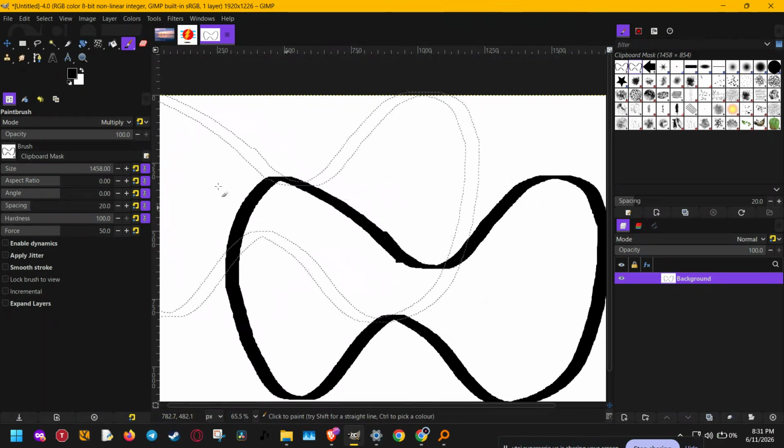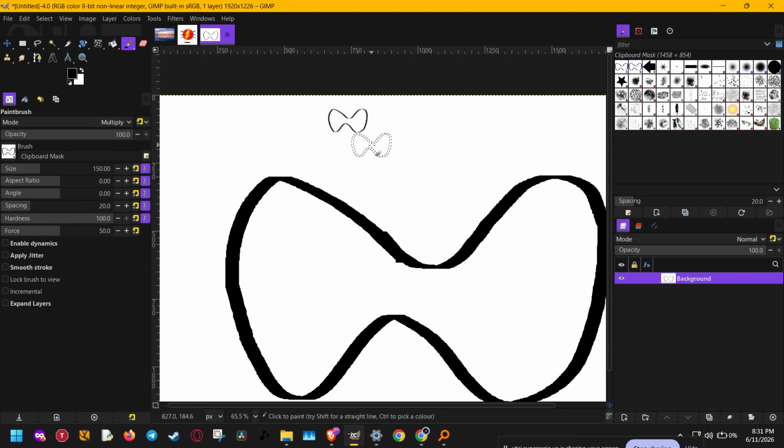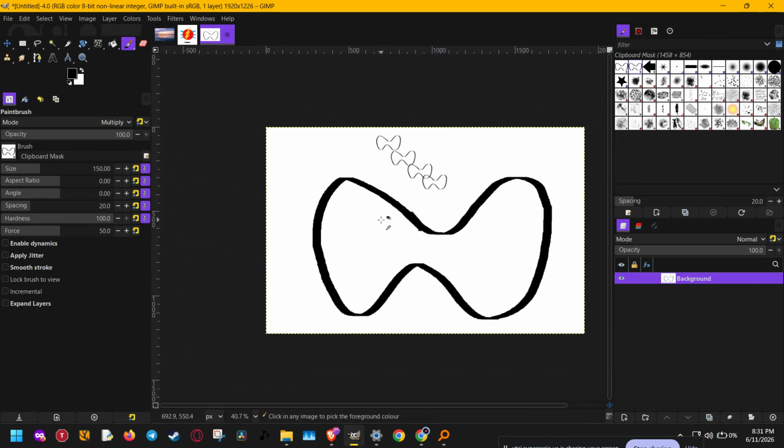Now, there is one very important thing to know. By default, this clipboard brush is temporary. That means if you close GIMP, the brush will disappear and you'll have to recreate it again from your selection. If you only need it for the current project, that's totally fine. But if you want to keep it for future use, there's an easy way to make it permanent.